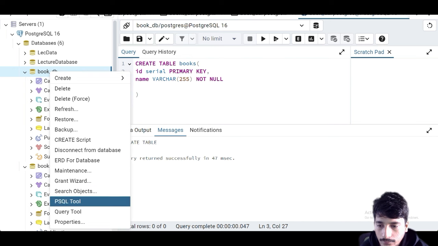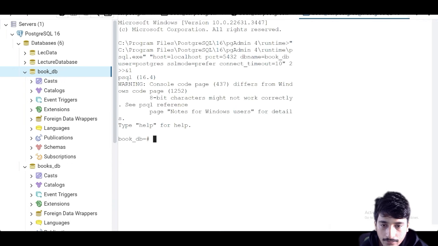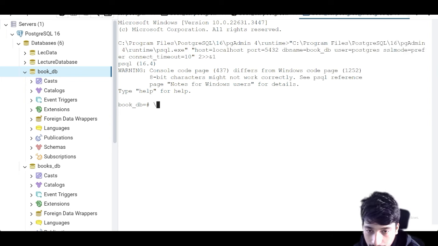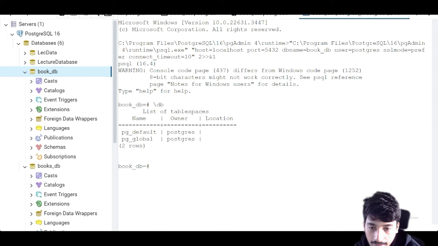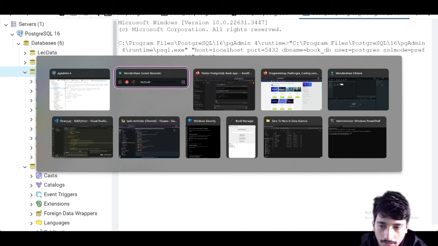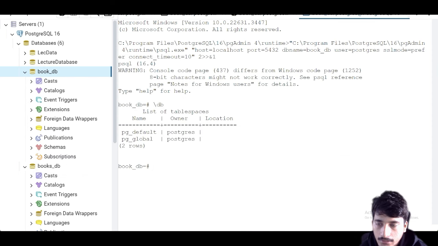If I go to the PSQL tool and type the database name, I get the rows and columns that have been created. With this, now we need to go to command prompt and create our code.